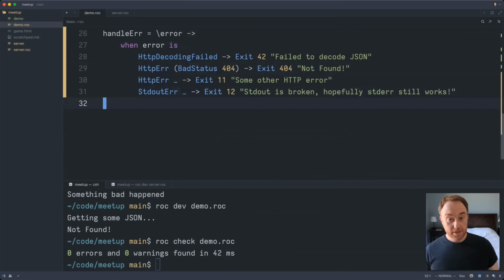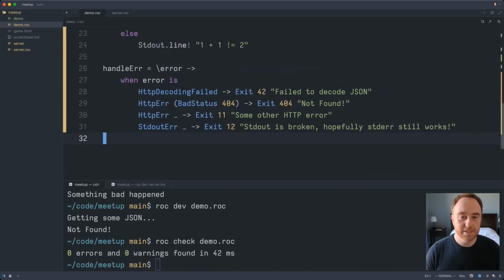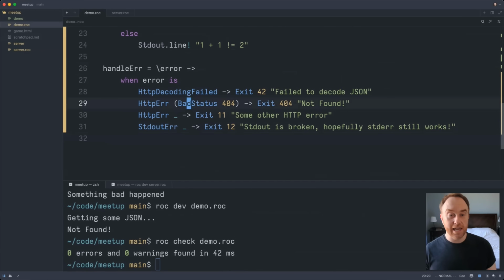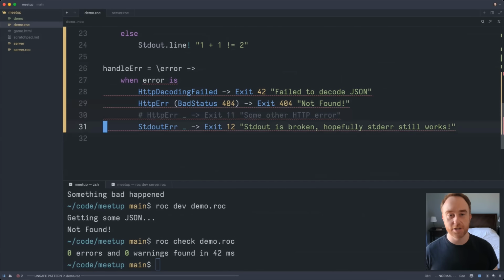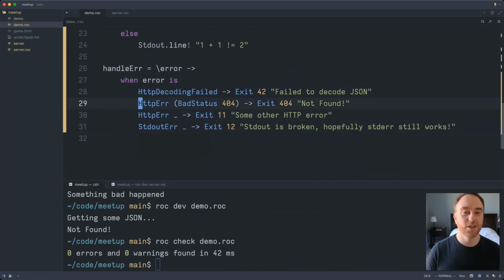Okay, cool. So this currently works fine, but now let's see something else cool. What happens if I don't handle some combination of these things? For example, what if the only HTTP error I'm handling is specifically that I got a 404 back? So I'm just going to comment out that branch. Boom, instant error. What's the error? This `when` does not cover all the possibilities. Uh-oh. Yeah, the compiler knows.